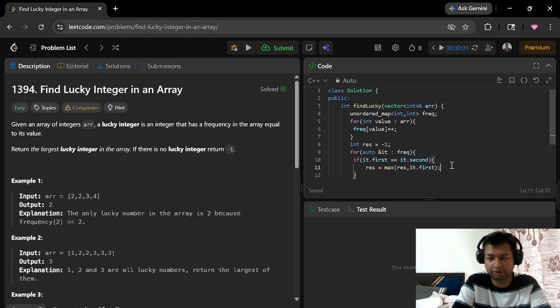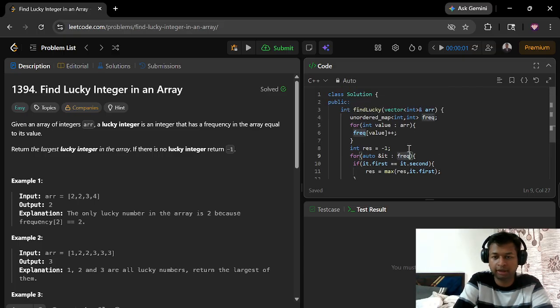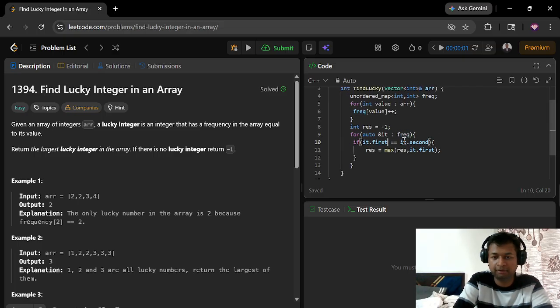Why did I write this line? Because our result is initialized to -1. So if this condition does not match, it will automatically return -1. If there is no lucky integer found, we need to return -1. That condition is done. Now to return the largest lucky integer in our array, I have looped over the entire unordered map, and if it.first is equal to it.second, what this line does is result is assigned to the maximum of two variables. What are they? Result and it.first.